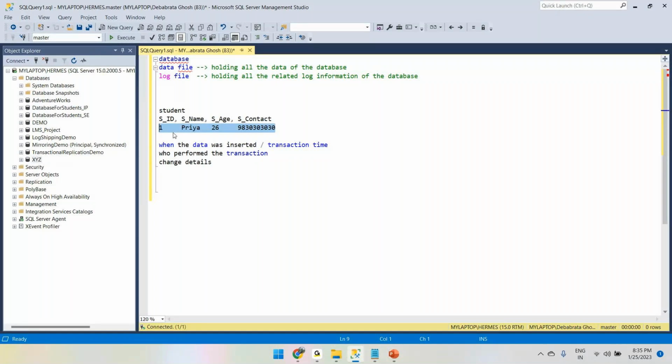Is it clear? But we need at least the base data to make the changes from the log file. Yes, we'll be needing the base data, that I'll come to later. That is part of the backup discussion. Okay. So in this topic, I'm trying to explain what is the purpose of a data file and what is the purpose of a log file. Now, are these two things clear to everyone? Yes. All right.